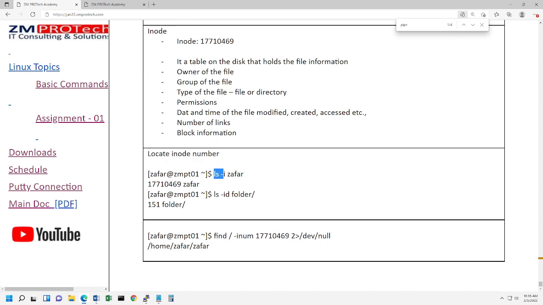So you do ls space hyphen i and the name of the file. It gives you the inode number here and the folder. It gives you the folder of the inode here. So when you do find, you give the inode number, it will find it for you. All right. Let's move on.